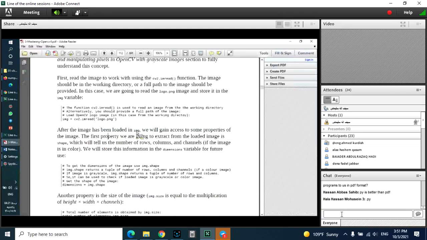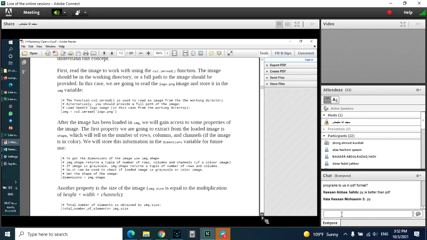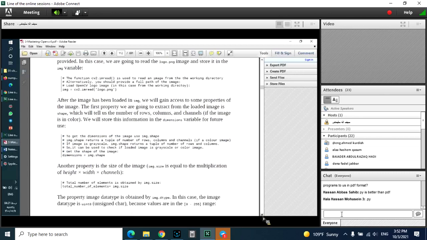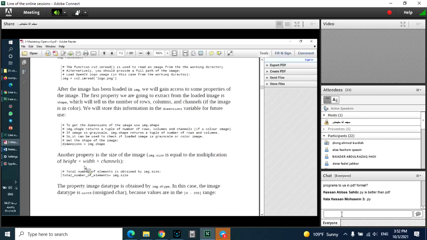Let's continue here. After the image has been loaded in IMG, you will access some properties of the image. The first property we are going to extract from the loaded image is shape, which will tell us the number of rows, columns, and channels if the image is in color. We will store this information in the dimension variable for future use. You see these lines are comments, but this one is the statement that saves IMG shape in dimension.